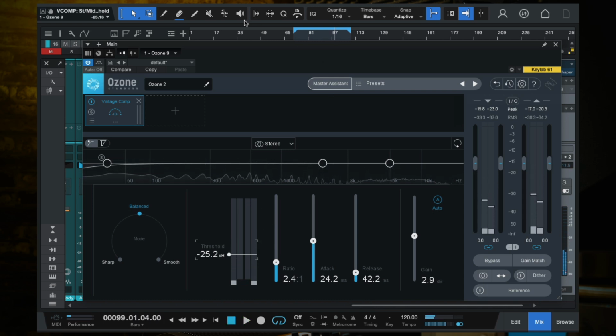That compression is only being activated during those loudest parts, because it's definitely not really activated over here. Except for one.